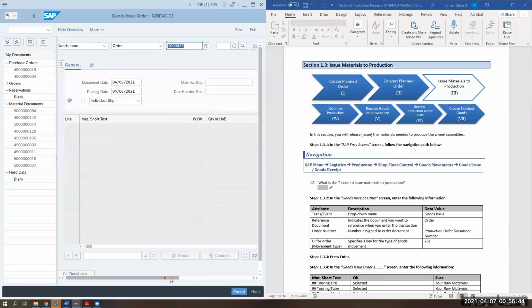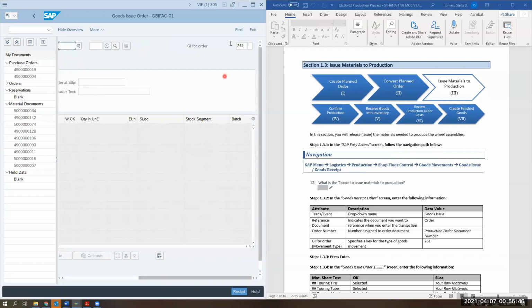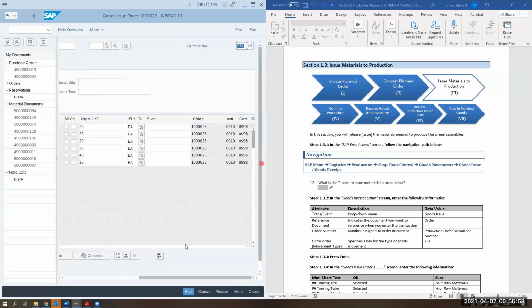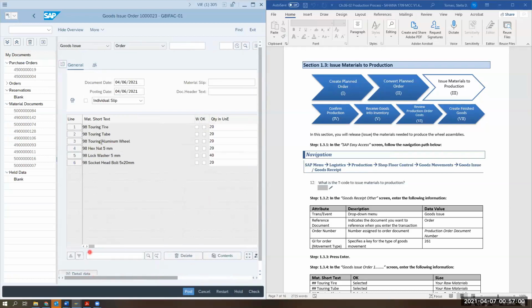Then I'm going to scroll over, all the way over here where it says GI for order, and I'm going to put in 261. And then I'm going to hit enter. When I hit enter, based on your bill of material, all of the materials that you had in your bill of materials will show up, and it will tell you the quantity that you need, because based off of our planned order, we requested to have 20. So it's saying based off your bill of materials, this is how much you need and you have available. Remember, our lock washers were double that, so it's 40.